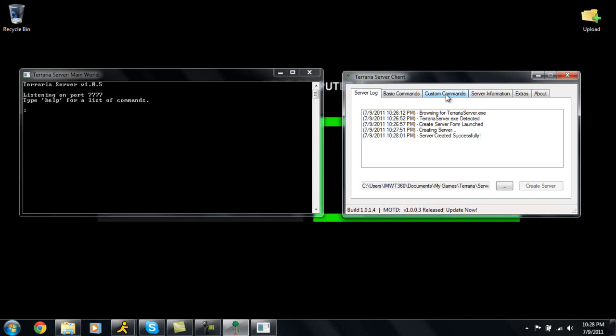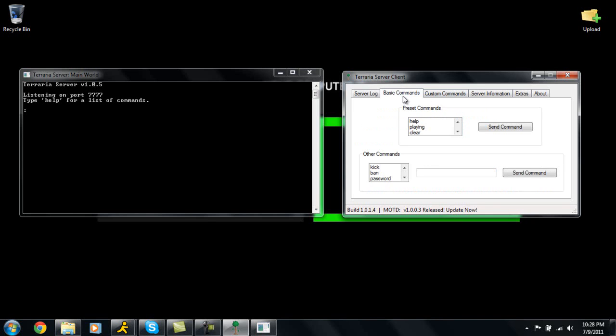So one thing I did add is the custom commands, but we'll get to that in a second. We're going to go over the basic commands first. So basic commands, the preset commands are very simple. Honestly, anybody could do this. So max players, set command, boom, max players 8. If you go over here to server information, it's going to tell you all that anyway. Port, boom, 7777. It's going to tell you that automatically.